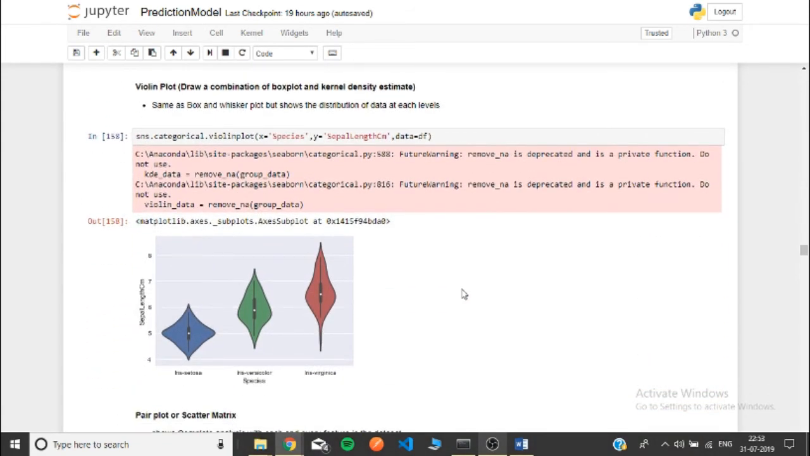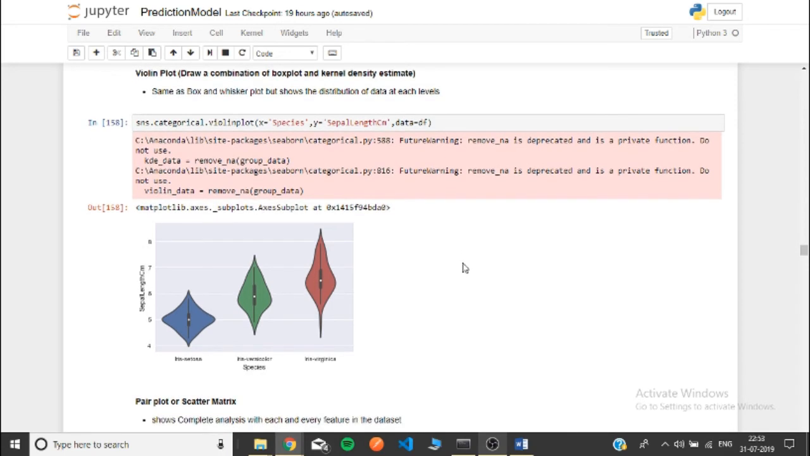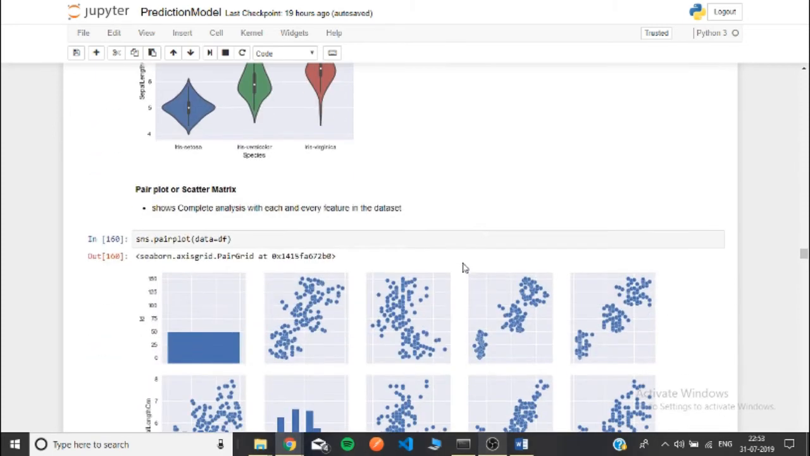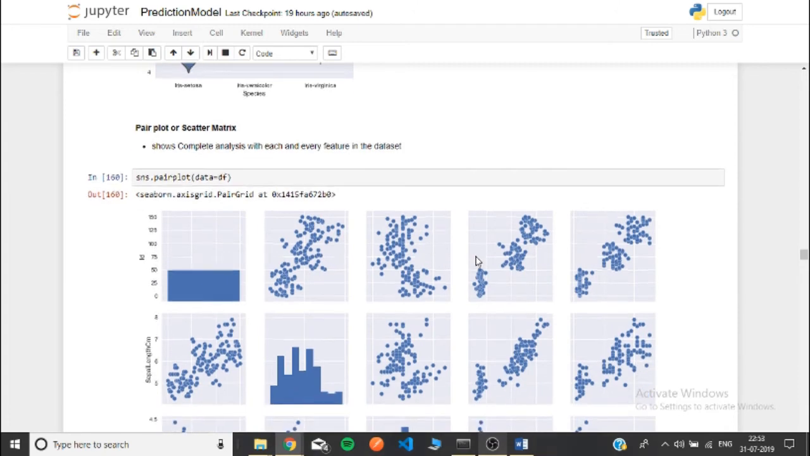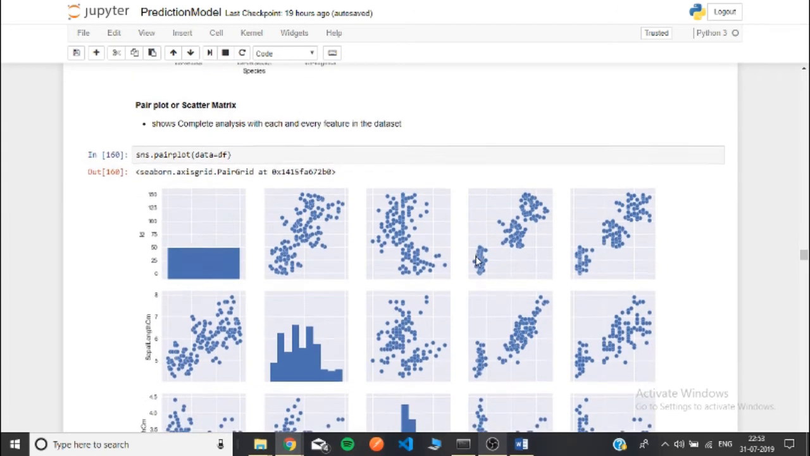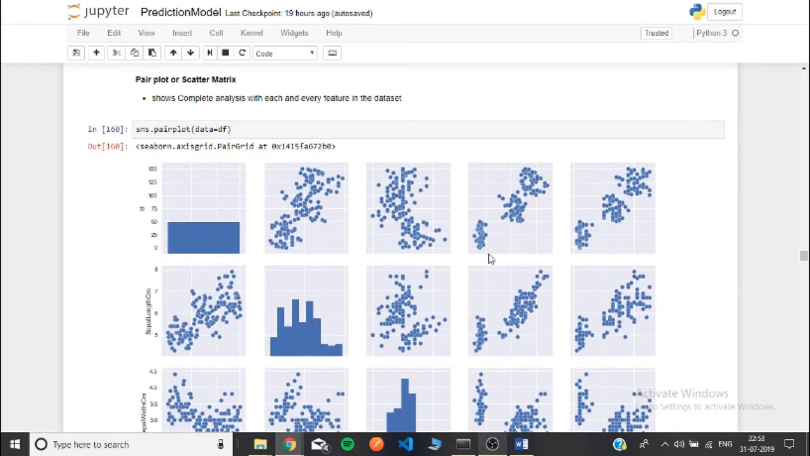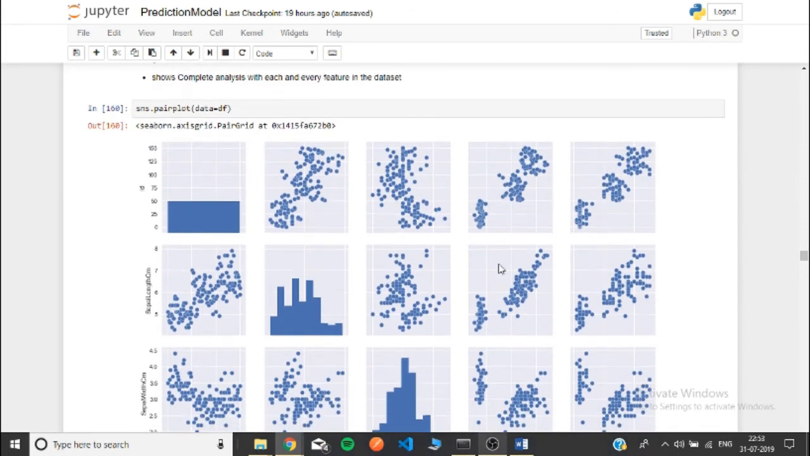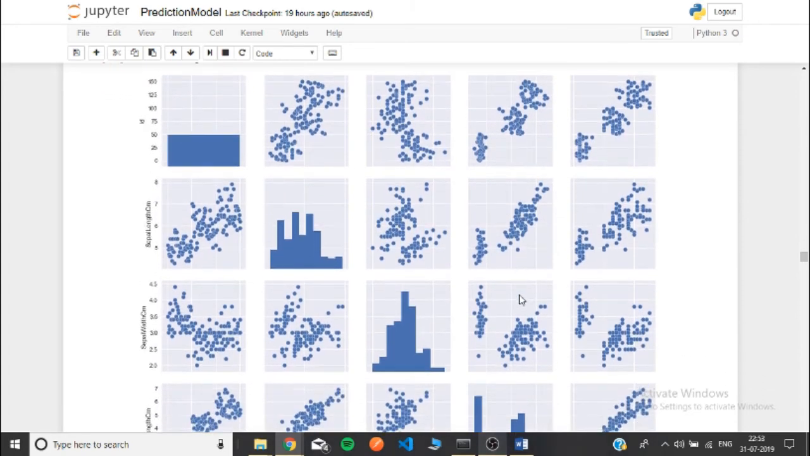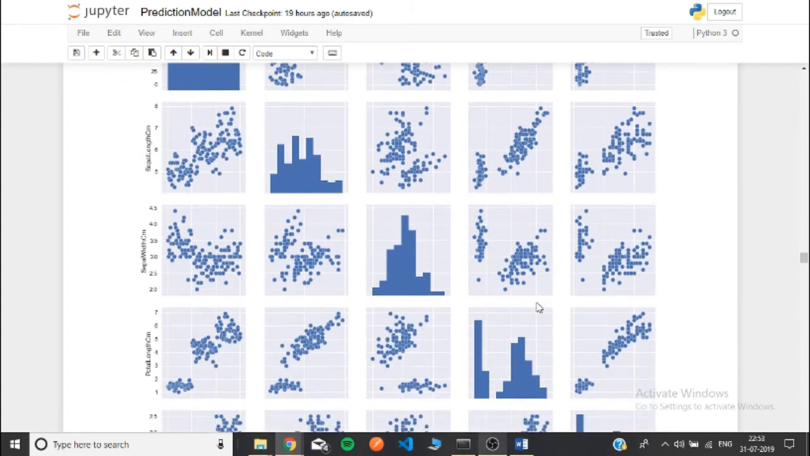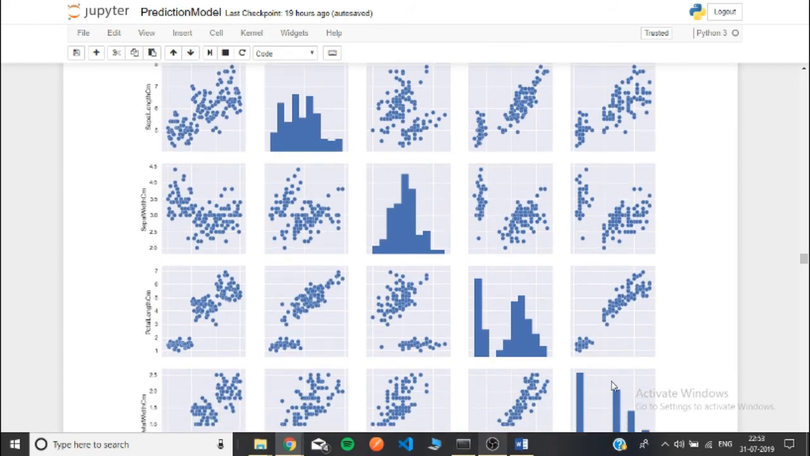Violin plot draws a combination of the box plot and KDE, or kernel density estimate. It is the same as a box and whisker plot but shows the distribution of data at each level. Now we will move on to the main and the most important plot, named pair plot or scatter matrix. It shows a complete analysis with each and every feature in a data set. We have plotted every feature with every other feature and created a combined plot chart.